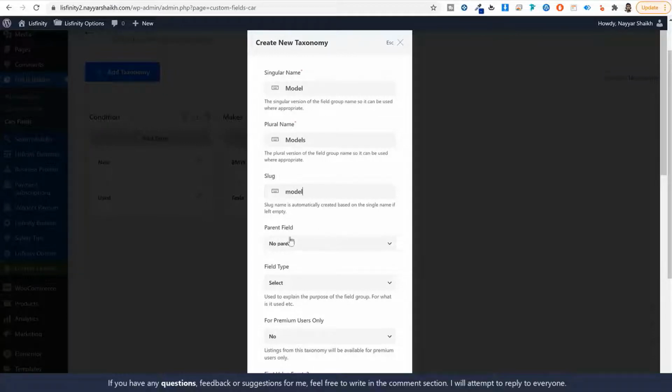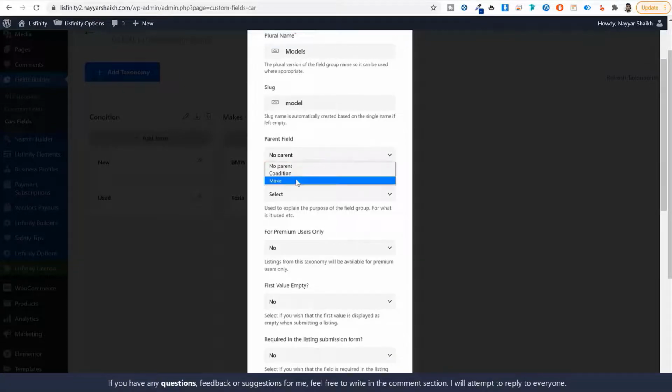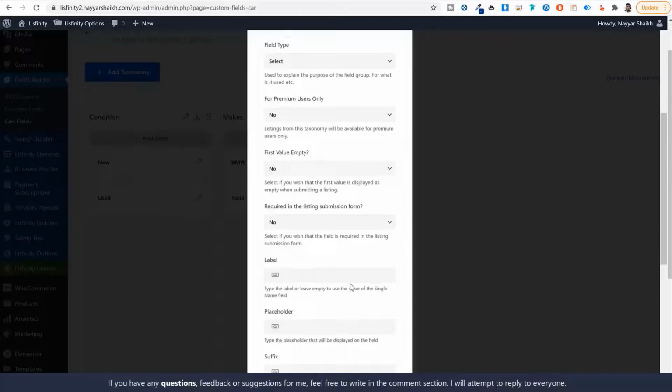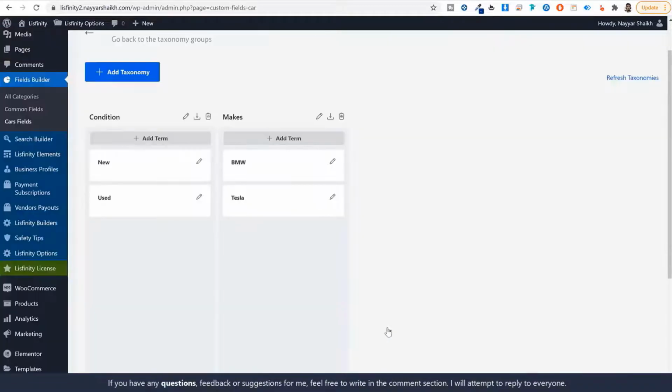Now under this we have to select a parent of make, because maker will have this model. So for example, if somebody selects maker Tesla, then we'll display all the different Tesla models. If somebody selects maybe Maruti, then we'll display all the different models of Maruti. So make sure under parent for model you select make. Okay, now click on add taxonomy again. Now as you can see, this is under makes. Okay, model is under makes. You can see this visually as well.